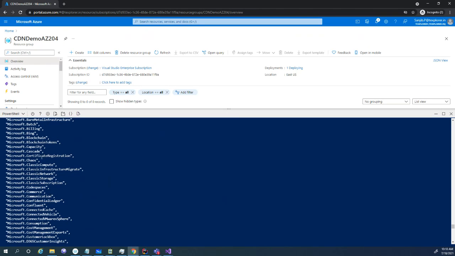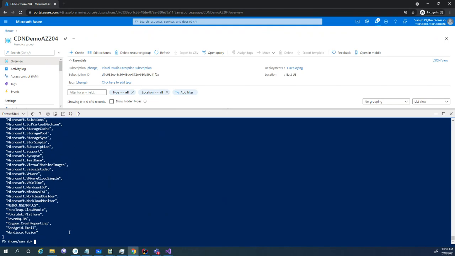So here the CDN is not showing up. So what we will go ahead and do, we will register the CDN into namespace Microsoft.cdn. So this is where I'm trying to register my Microsoft.cdn namespace into my Azure. So I will go ahead and do it.